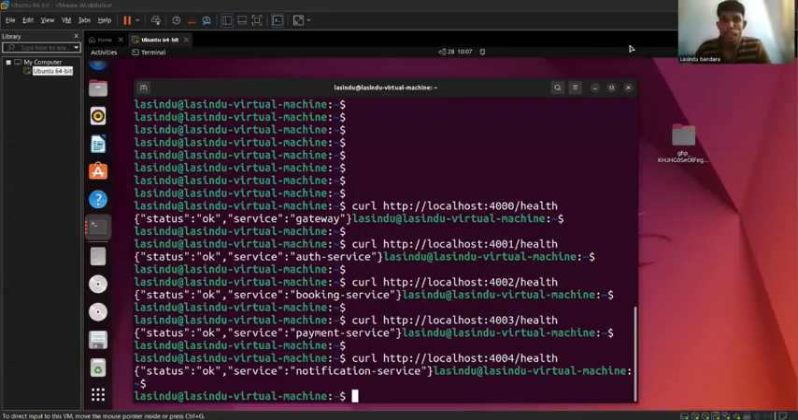All 5 services that I mentioned earlier are running locally. Gateway on port 4000, Auth on 4001, booking on 4002, payment on 4003, and notification on 4004. All are healthy.